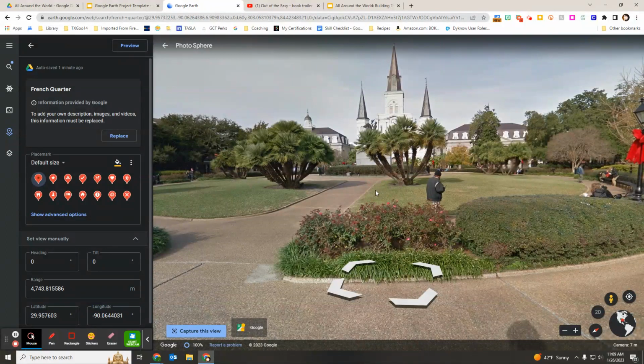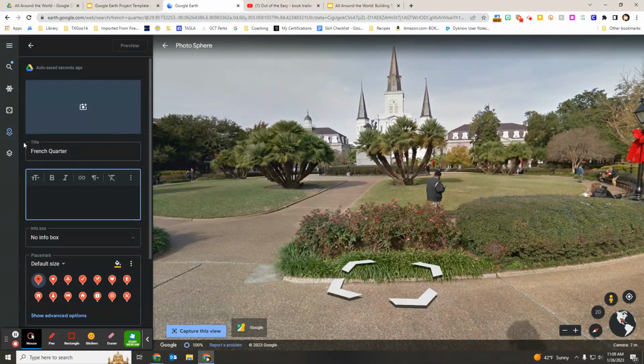Now that I've set it the way I want it, I'm going to use capture this view. I get a little view saved. And now this is the stop called French Quarter on my tour. Now I want to replace the information. I don't want it to be the information provided by Google. I'm going to leave the title the French Quarter, and I'm going to say main setting of the story.